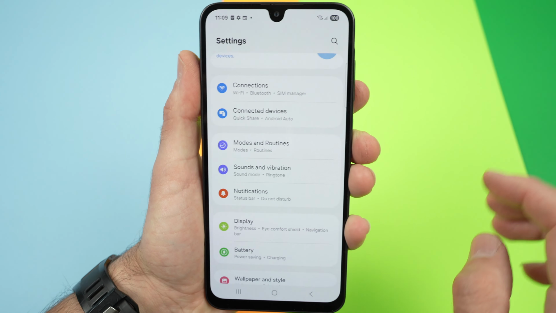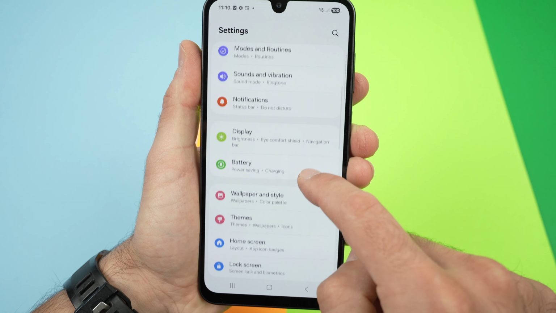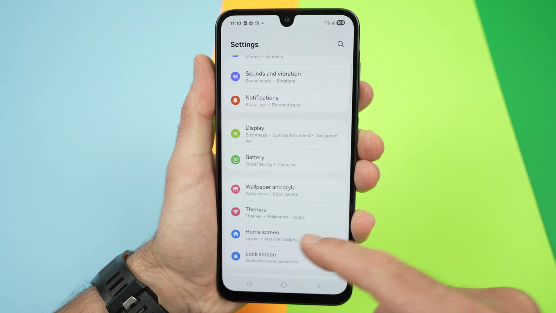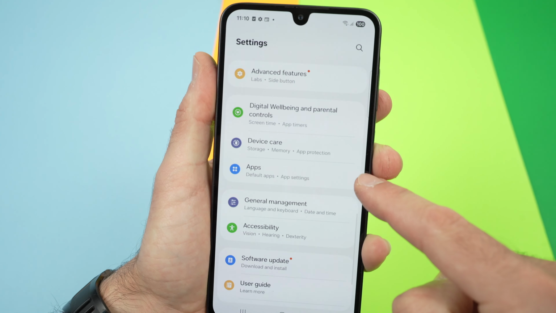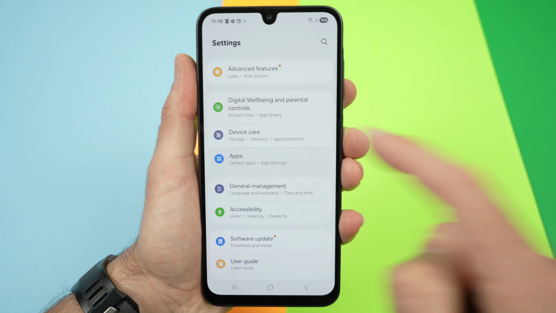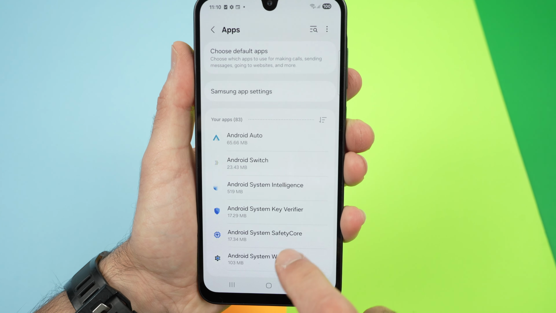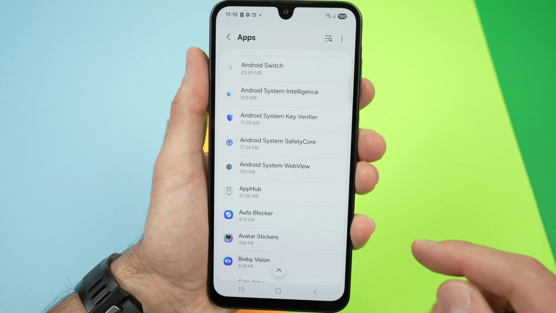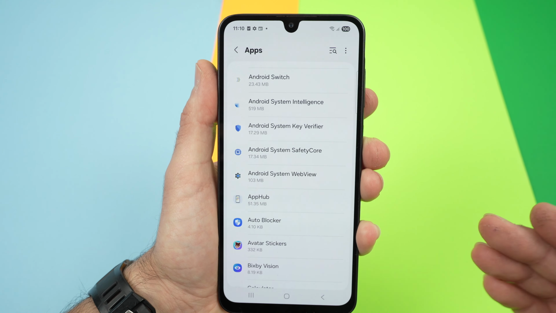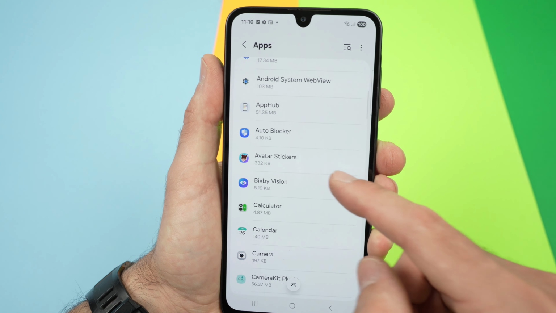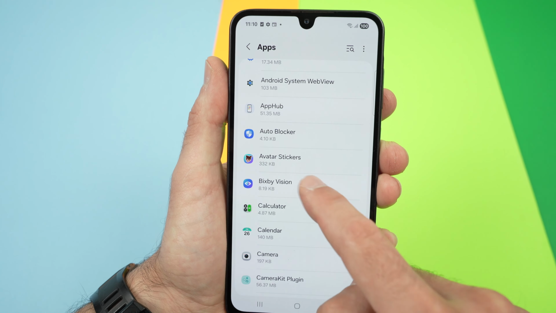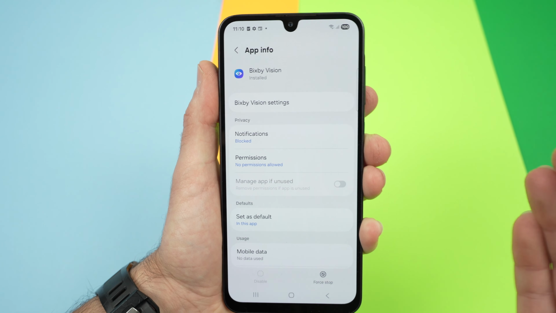Go back. And now go down in this main menu screen of your Samsung phone. We need to select apps right over here. Go in apps. And now if you're receiving notification from an app that you don't want on your phone, but you cannot delete, for example, let me see, Bixby Vision, all right? Maybe you never use it and you're receiving ads from this.